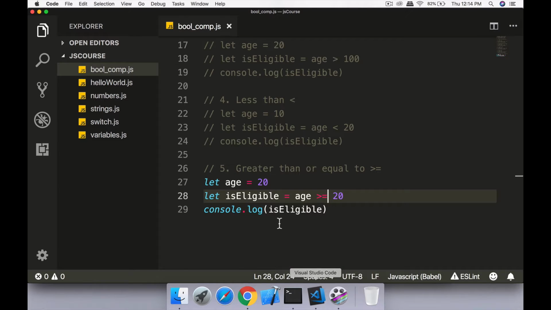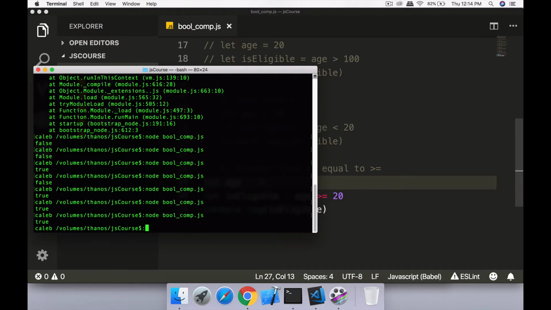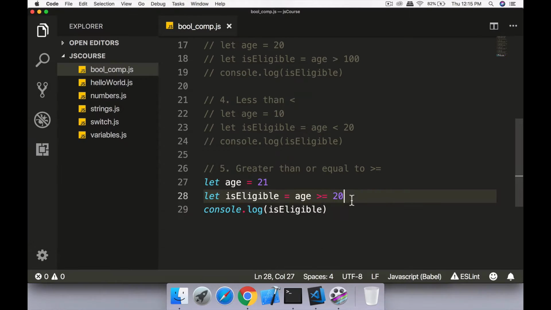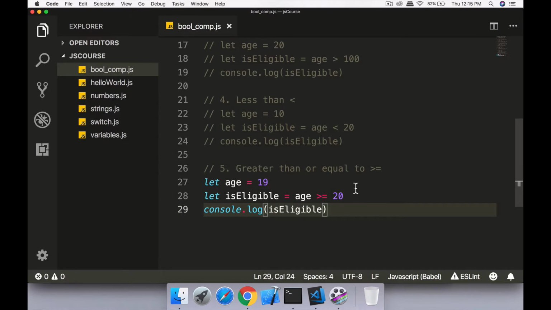Okay, back to our code. Let's replace this with 21. Is 21 greater than or equal to 20? It is greater than 20. So we're going to get through when we run. If this is 19, is 19 greater than or equal to 20? No. So we're going to get a false when we run this program. You can see we've got the false. That is what this does.